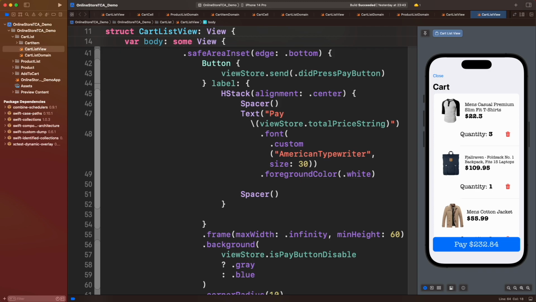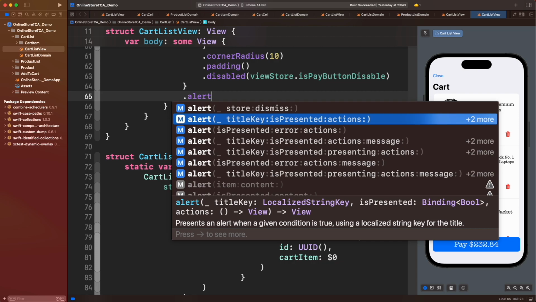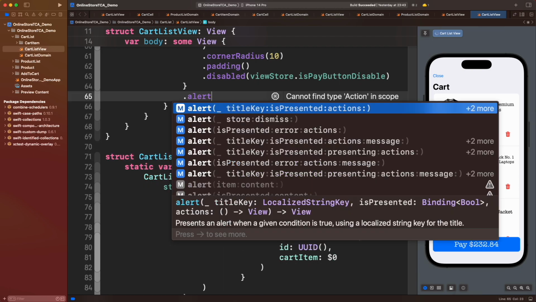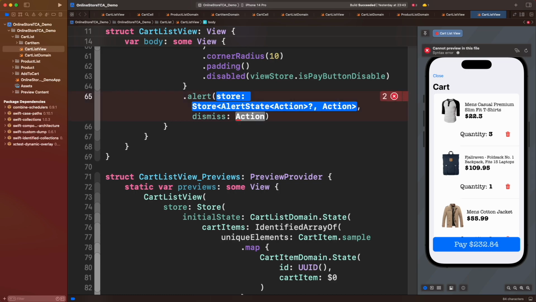Since we are using SwiftUI, the first idea when we think about alerts is to use the alert modifier. However, the TCA framework provides a better version of that alert that can work with your state and actions. We will use this one instead. But first, let's analyze the parameters. The first one is a store of an alert state type, and the second one is a dismiss action.